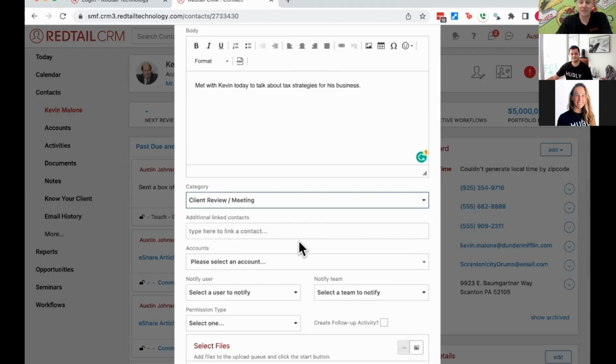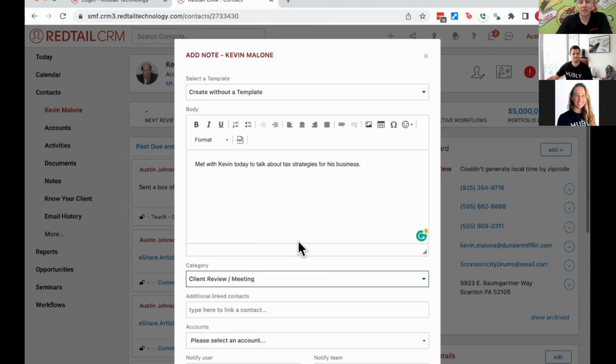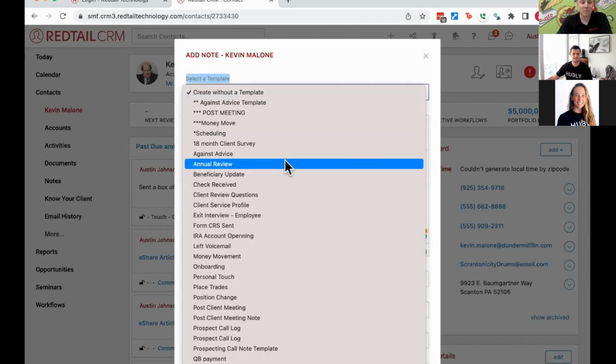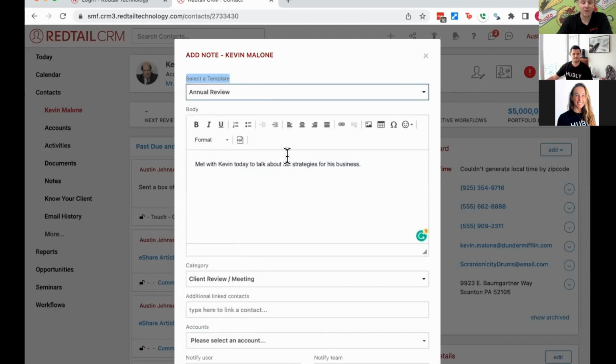One of my favorite things to do with these notes also is we have this really cool feature called note templates. So right here at the top, rather than maybe starting with a blank canvas when it comes to my notes, I can apply a template that will pre-fill a lot of the information that I'm going to include on my note.